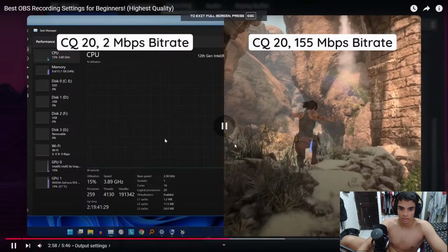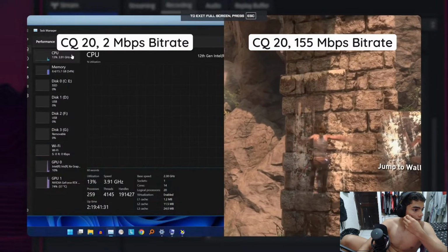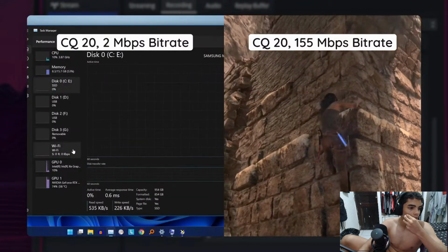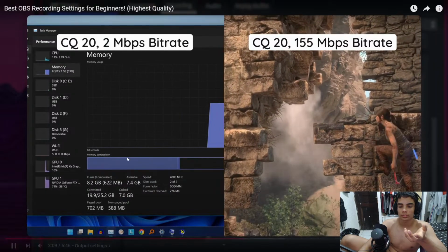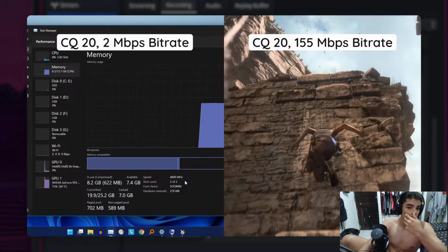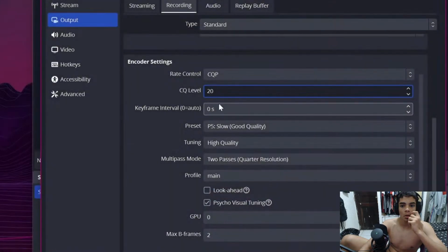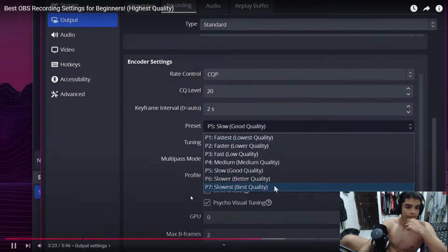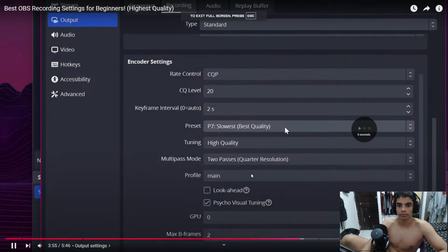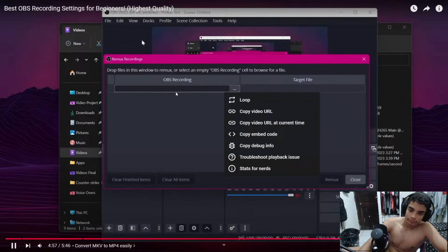With this level, it will cover everything from gameplay videos with fast motion to low motion screen recordings. All of that while making sure you get the lowest possible file size. And that of course depends on what's happening on the screen. But when you want even higher quality, choose a lower number like 16 or 18. This will make the file size higher. Leave keyframe interval at 2. For preset, choose best quality for screen recordings. And then go to file Remux recordings.